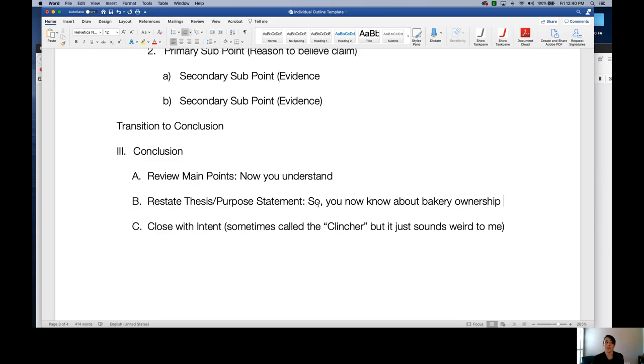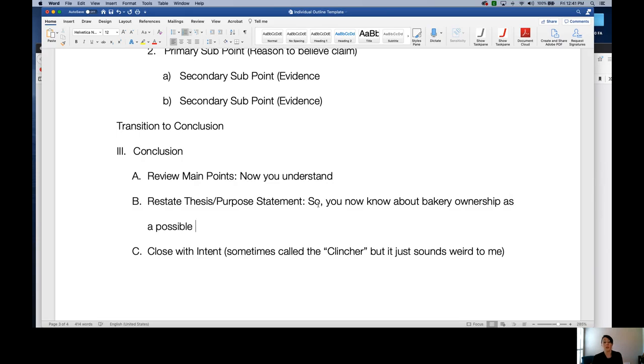And you're like, Millie, this sounds redundant. I don't feel like I should repeat myself. Yes, you should repeat yourself. Why? Because your audience isn't really paying that close of attention. And it's essential that they walk away with at least the core message of your speech, bakery ownership as a possible career.